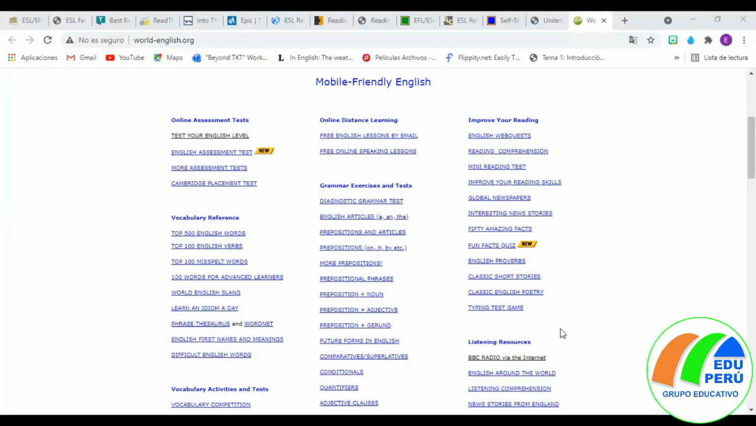Let's see here. I'm going to change my screen. Where is it? Where is it? Yeah, I think this is it. Can you see what I'm sharing?